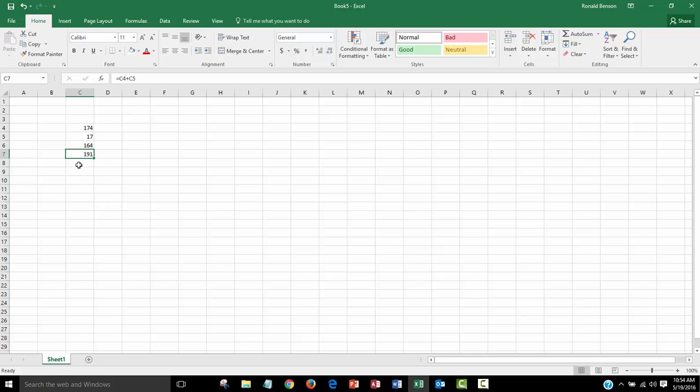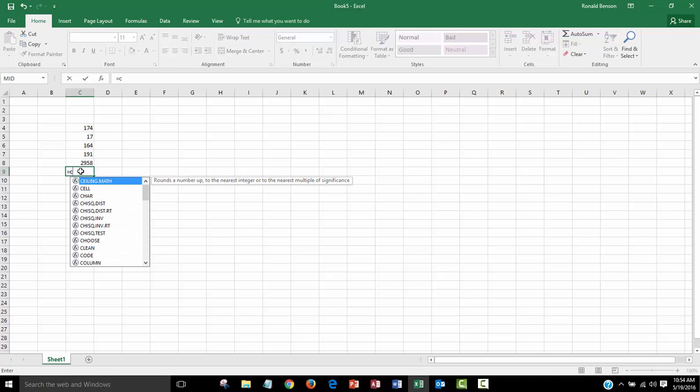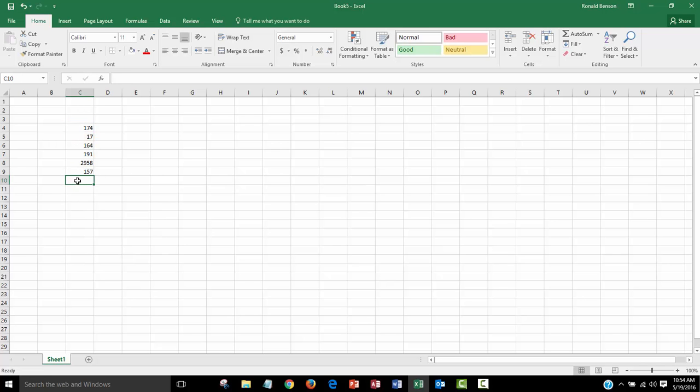We can do multiplication, equals C4 times, use an asterisk for multiplication, times C5. We can do subtraction, equals C4 minus C5. And we could do division, equals C4 divided by C5.